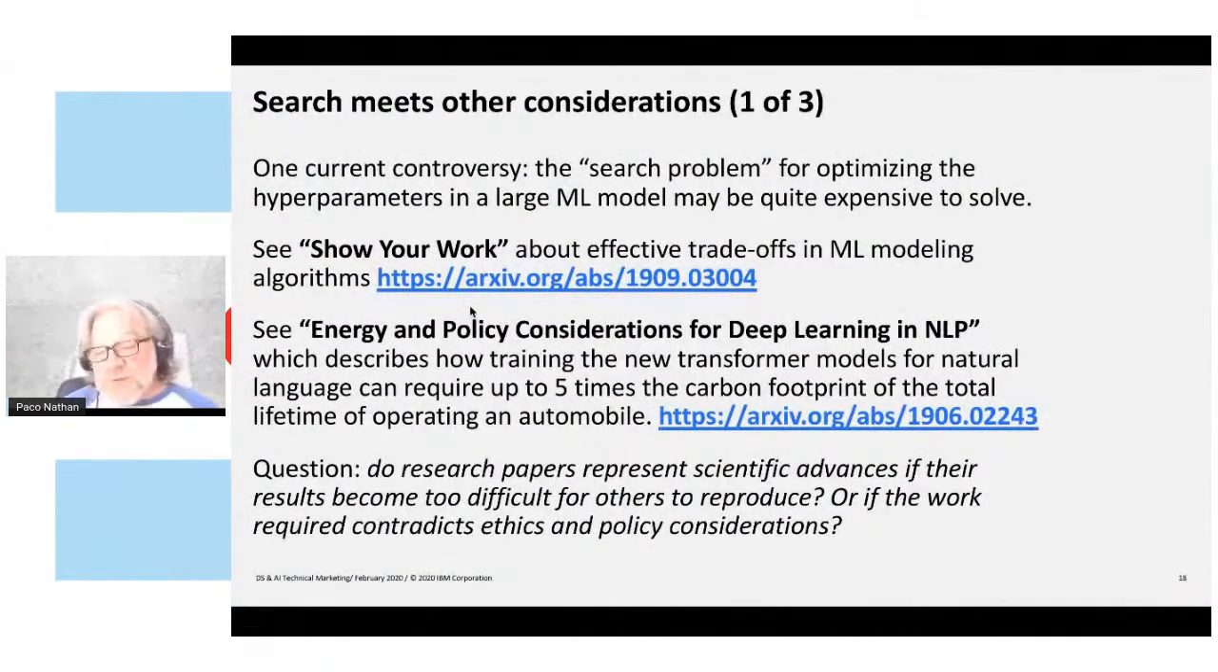And there's other considerations in machine learning that make it much more complex. I highly recommend these two papers. One is called Show Your Work, and the other is called Energy and Policy Considerations. Both these papers address a phenomenon that's been happening over the past couple of years, almost 3 years now, in machine learning. And that's where we're seeing these enormous models, like with transformers, where you have billions of parameters.